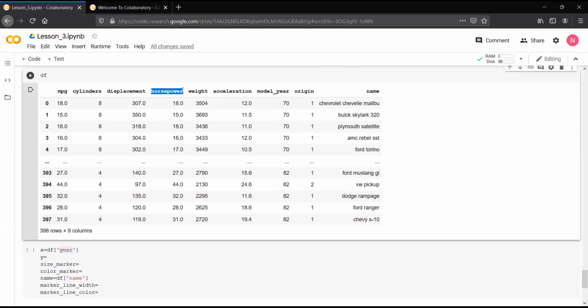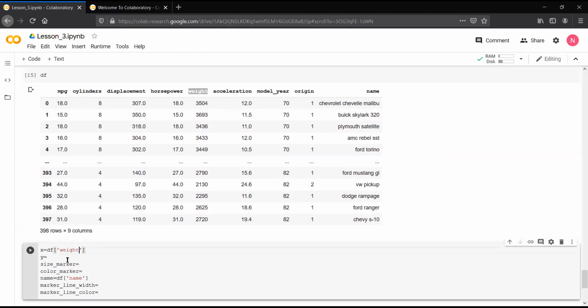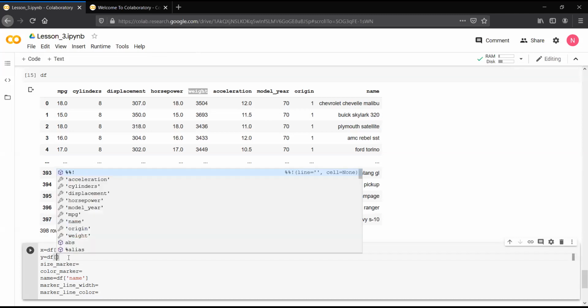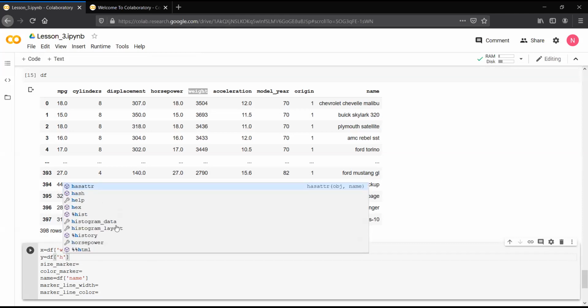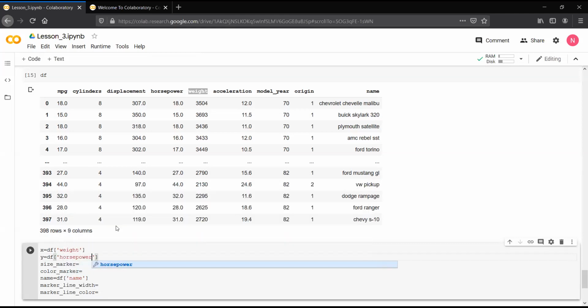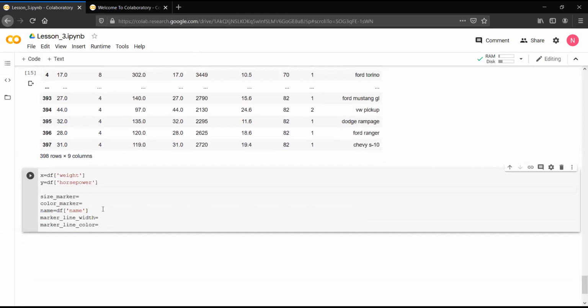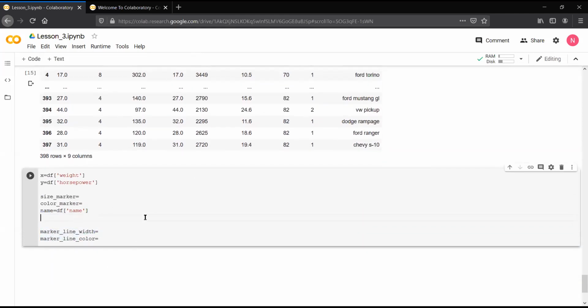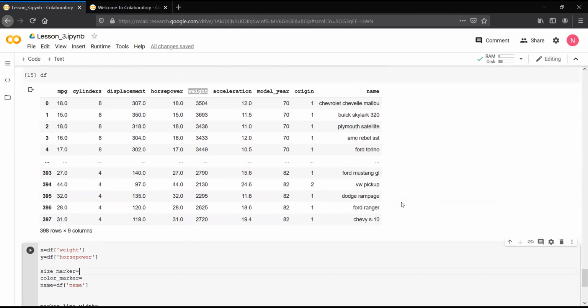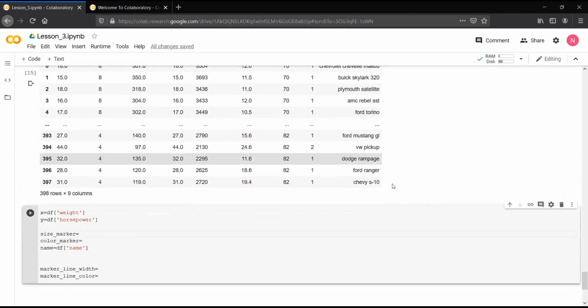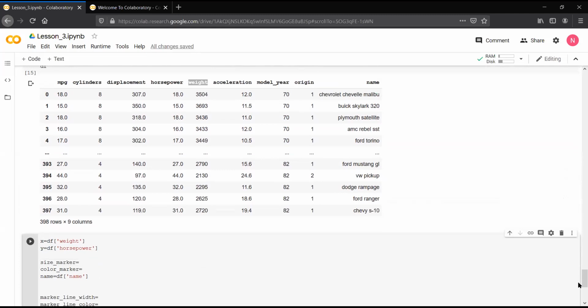As for the X, I might put weight, right? Don't forget it needs to be exactly the same or else it will print out an error. For a while, let's put horsepower. Ignoring these seemingly not very useful variables, what would you put for the size marker, which will be noticeable? The size of the marker, sorry. Let me just put it so you can see them all, okay.